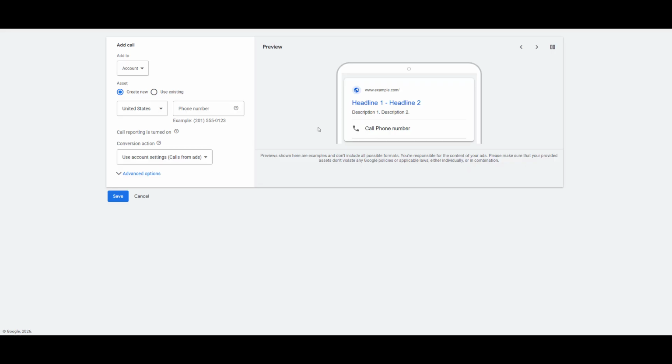And this is not really a replacement for call-only ads, but it has the same functionality. So make sure you have this set up. And it's really, really important to make sure that the phone number you put in here matches the phone number that's on the landing page, which we'll talk about in just a second.